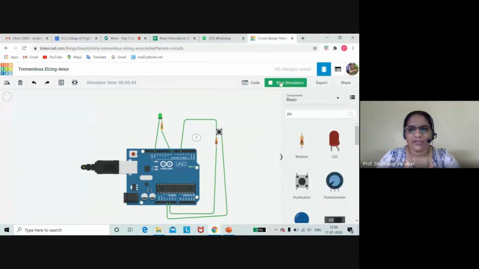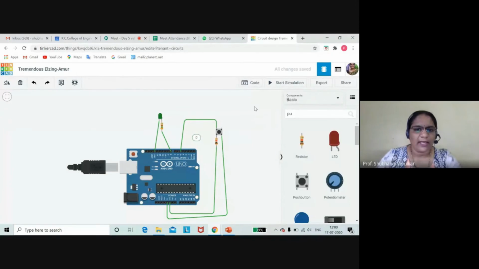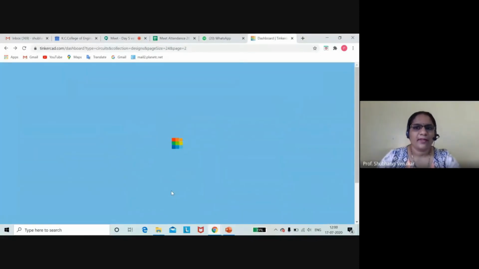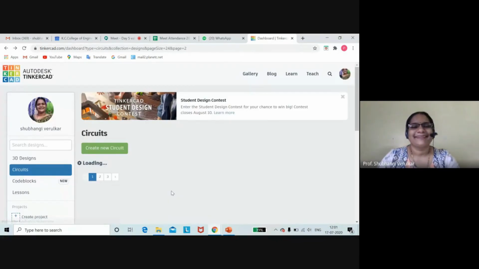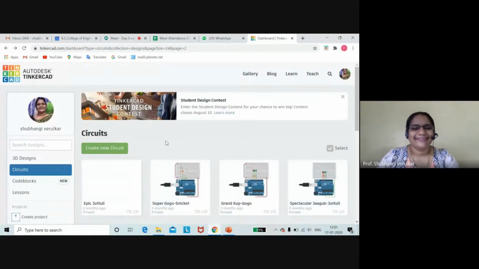Very easy. We should stop this simulation. Go back. I am not going to save it. I have a lot of circuits. But if you do not save, what will happen? It will be saved with a name like Tremendous Elizing. It's not that if you don't save, you lose your connection. It will be there in your database. This is the beauty of this software. If you forget to save, still it will be with you. So just click on create new.